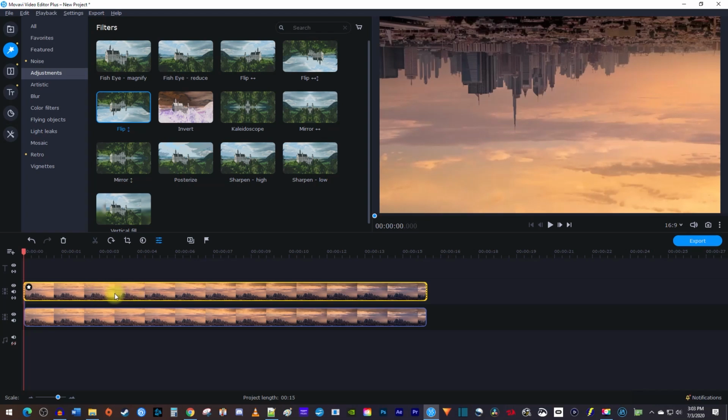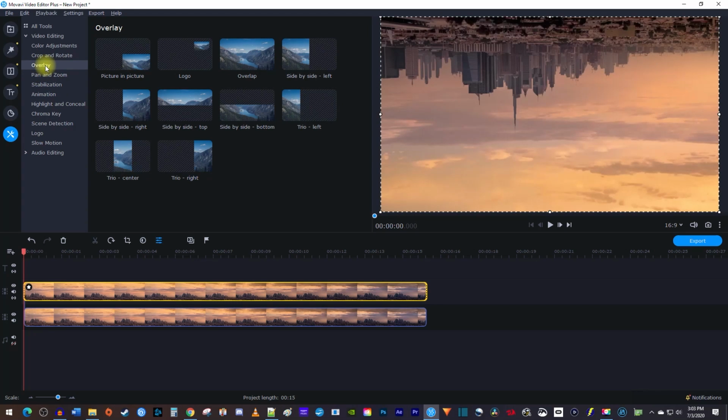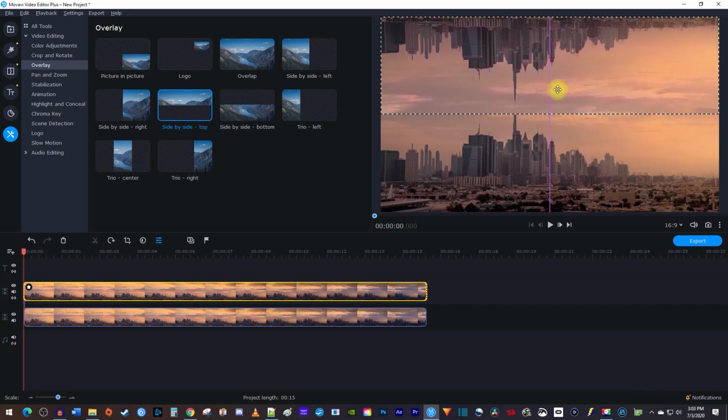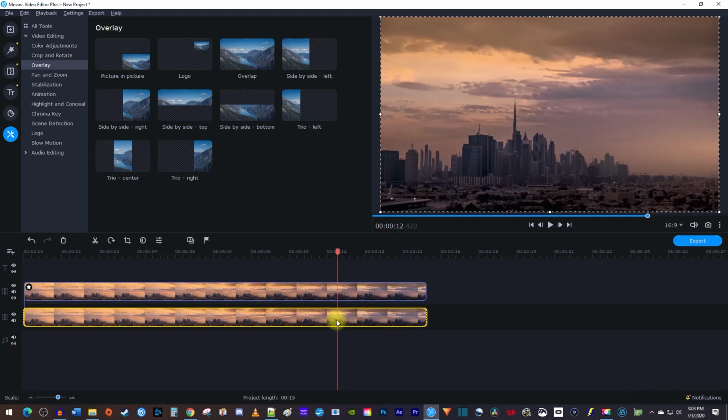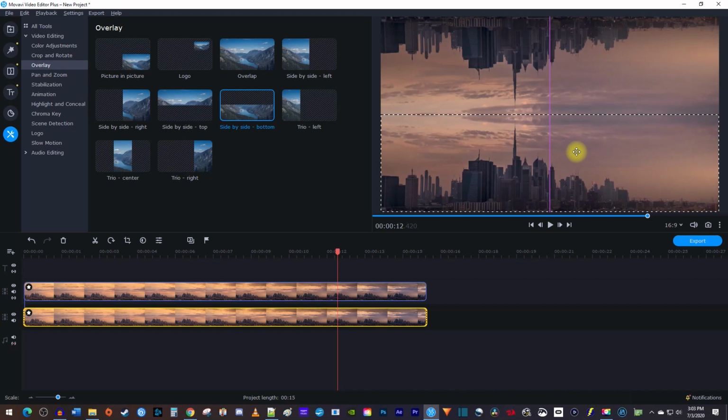Then make sure your top video clip is selected on your timeline, then click More Tools, and select Overlay from the side menu. Click the side-by-side top overlay to add it to your top clip. Then drag the top part of the video preview to reposition it the way you want for your parallax effect. Next, select your bottom video clip, and select the side-by-side bottom option, and drag the bottom half of your video so that it matches the top half.